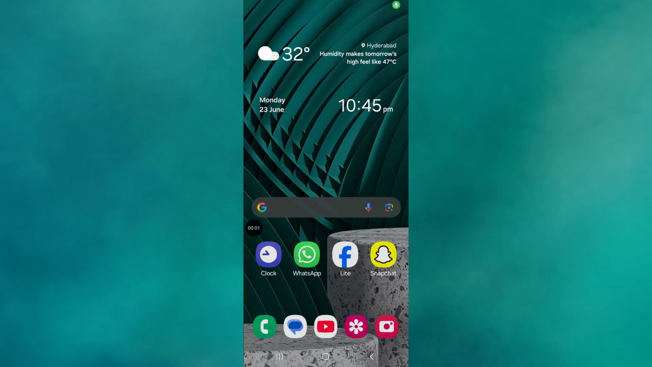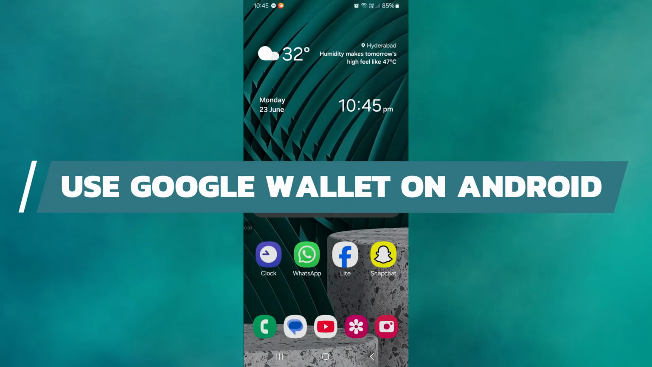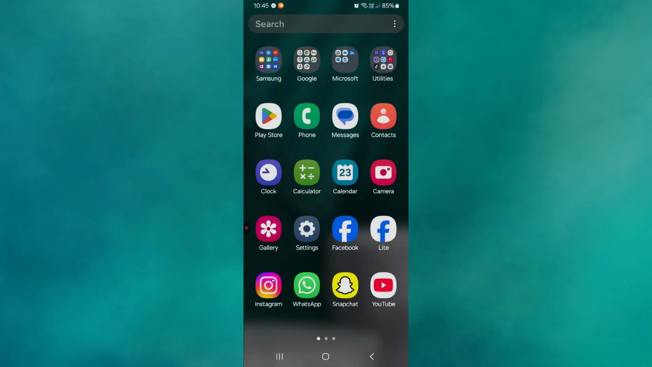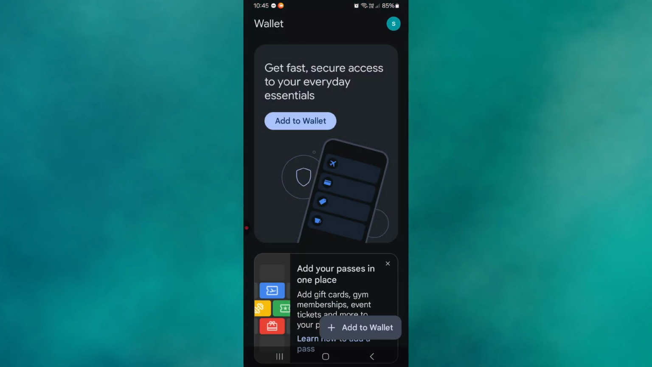Hey guys, in this video, I will show you how to use Google Wallet on Android. All right, let's begin. First, open the Google Wallet app. If this is your first time, you may be asked to select your Google account or enable NFC.